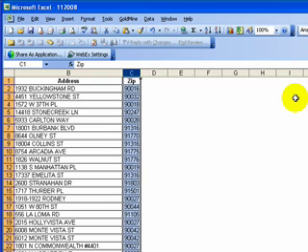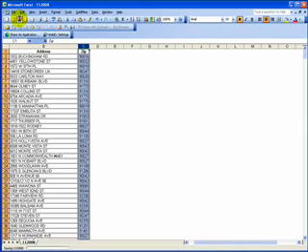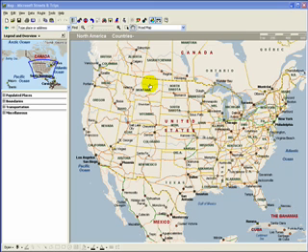Okay. Once you've selected and gotten rid of all your other extra columns, your next step is to import into Streets and Trips. Of course, you don't want to forget to save, so go ahead and hit your save button, save it, and then now you're ready for importing.